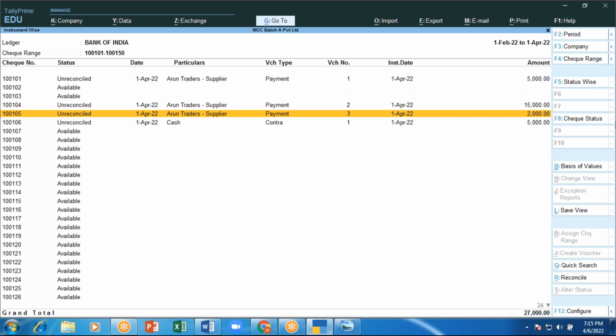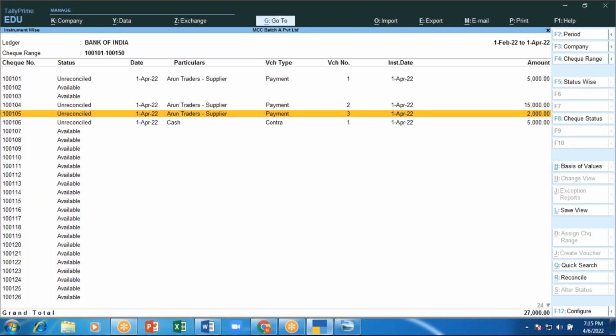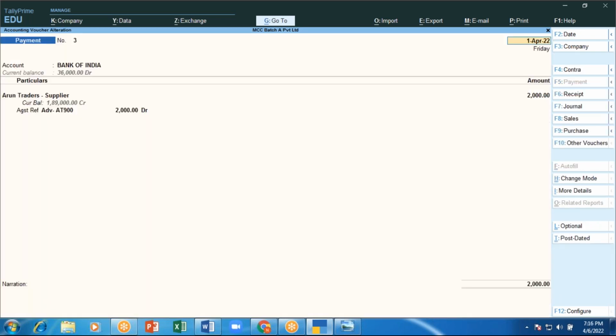Now, what I want to do is cancel this check. How to cancel this check? I'll press enter on this. Okay, I have a check register. I'll select which check number I want to cancel, and I'll press enter on that.